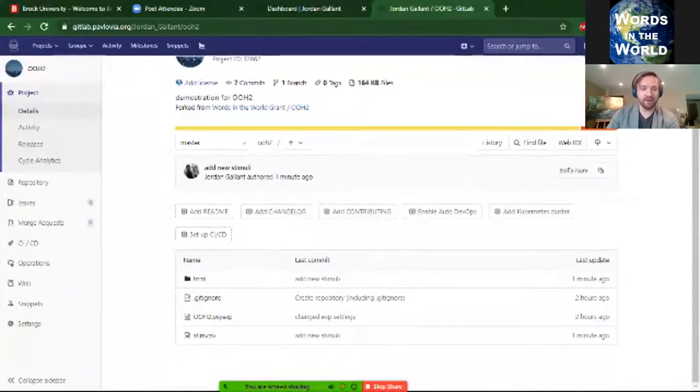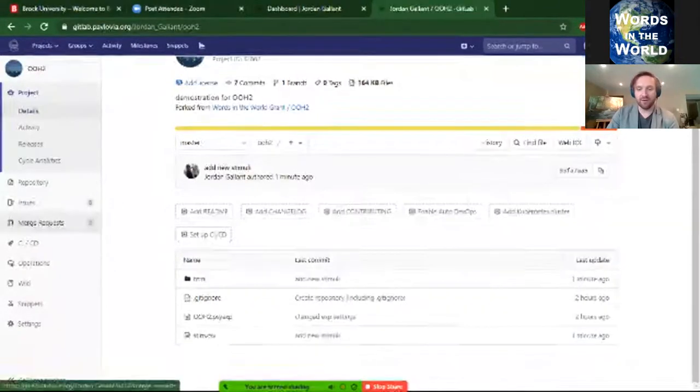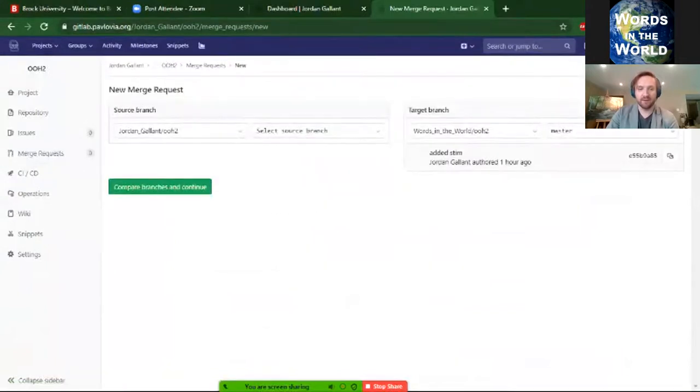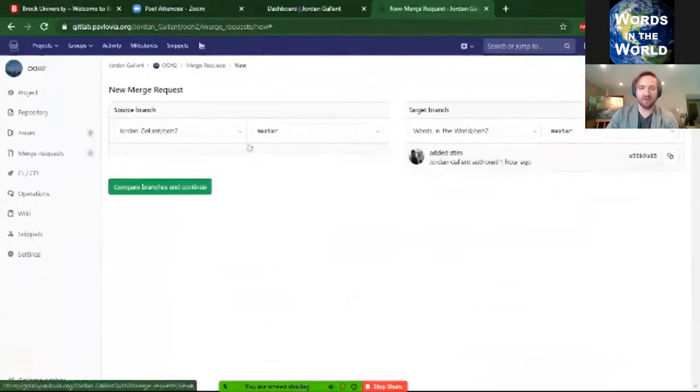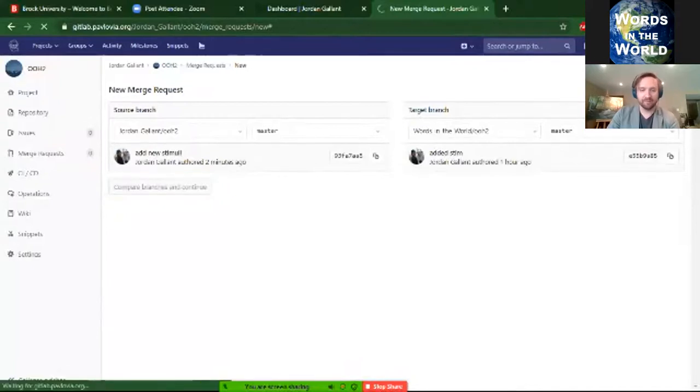So if I click over here on merge request, I'm going to create a new merge request. I'm going to select the branch. We don't have to worry about branches right now because typically there's only going to be 1. I'm going to take this source branch, which is owned by me, and the target branch is owned by Words in the World. I want to compare these 2 branches. What this does is it looks at the differences between these 2 and tells me what the changes are.